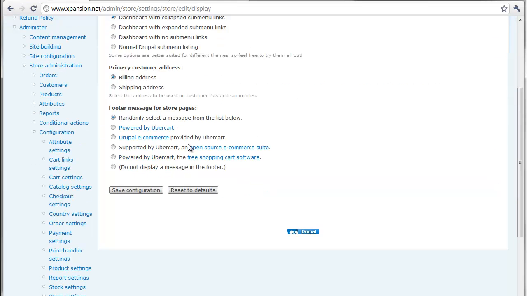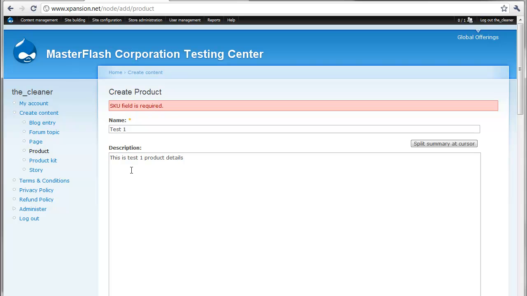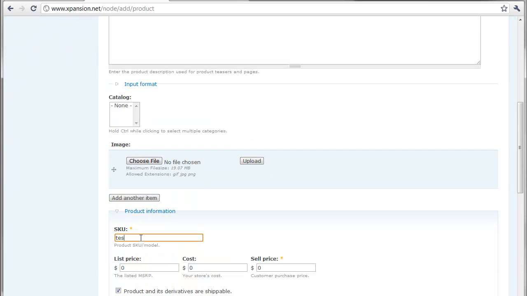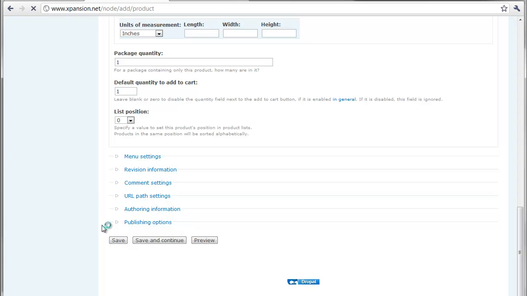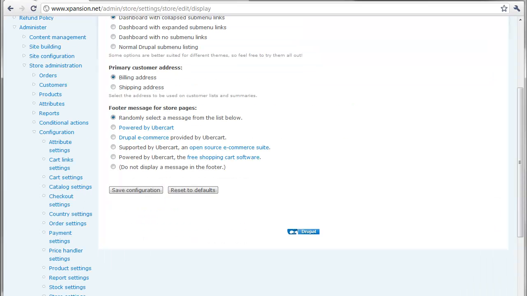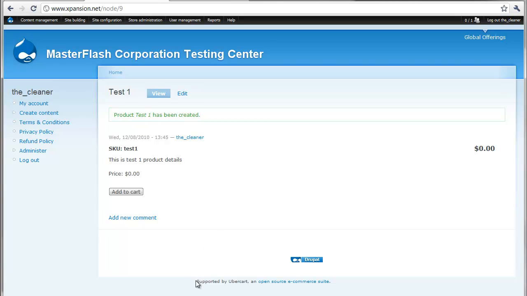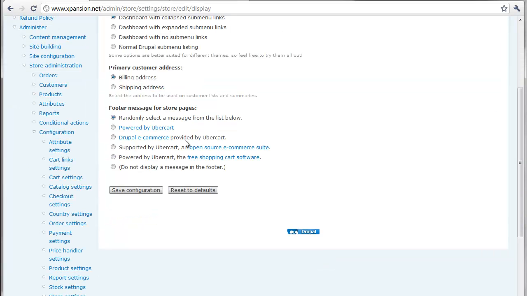And while that's saving, give this information a quick glance, and then come back to our product page. I guess the SKU is required, so we'll just do test one. Basically we've got a randomly selected image or text right here. If we look down here, you can see that this automatically gets embedded, and that text is the text that is in here. Obviously you can choose to display this message or not. The easy way of getting rid of this is to actually remove it. If you want to know where to configure this, here's where you go.